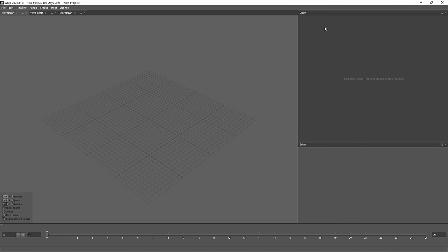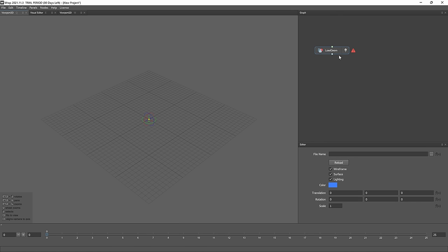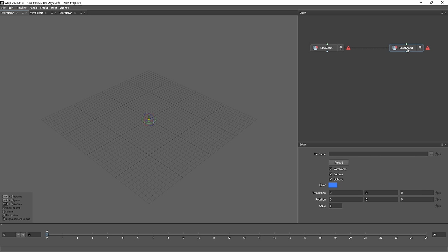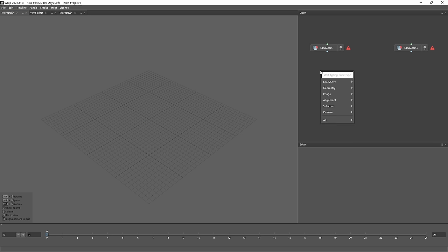Okay, so in order to recreate this node setup, just move your mouse into this graph workspace right here and press Tab. You want to type in load geom, and just press enter. This is how to load the different pieces of geometry into your scene. Now just press Tab again, type in load geom and press enter again, and we'll have this one on the right hand side. Now we also need to press Tab to search again. We're going to look for select polygons and press enter, put it down here.